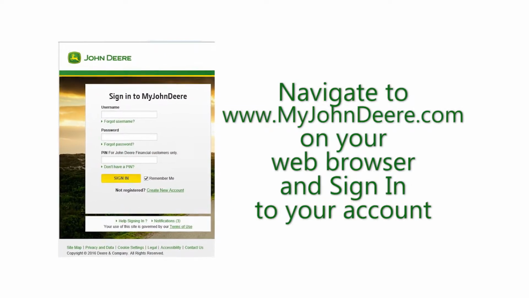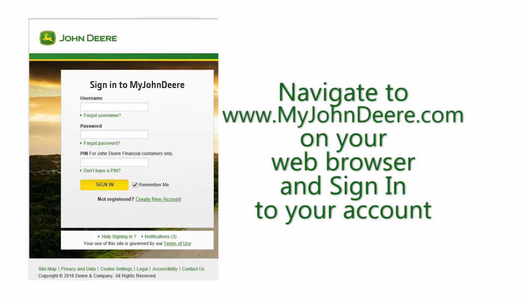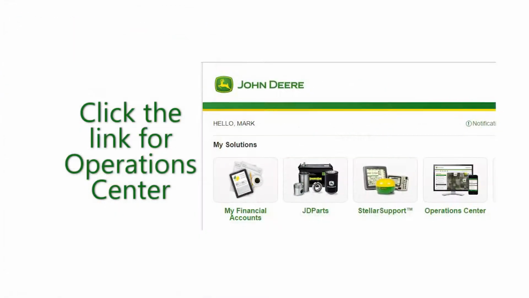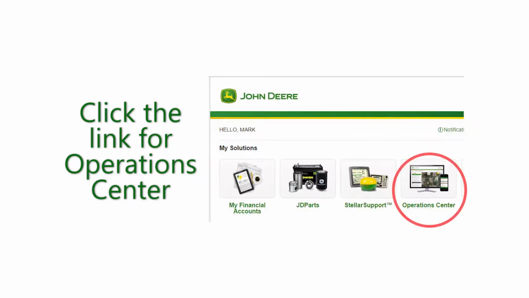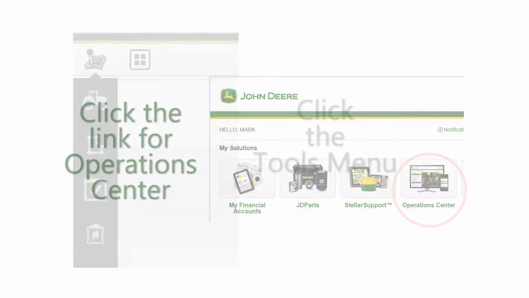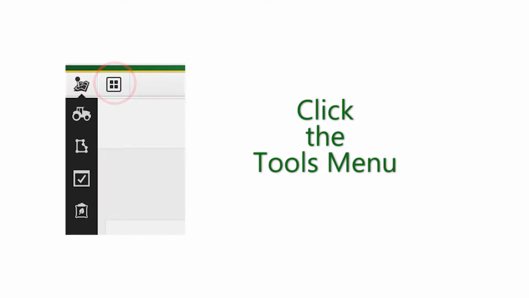Navigate to www.myjohndeere.com on your web browser and sign into your account. Click the link for the Operations Center. Once there, click on the Tools button in the upper left-hand corner of the screen.